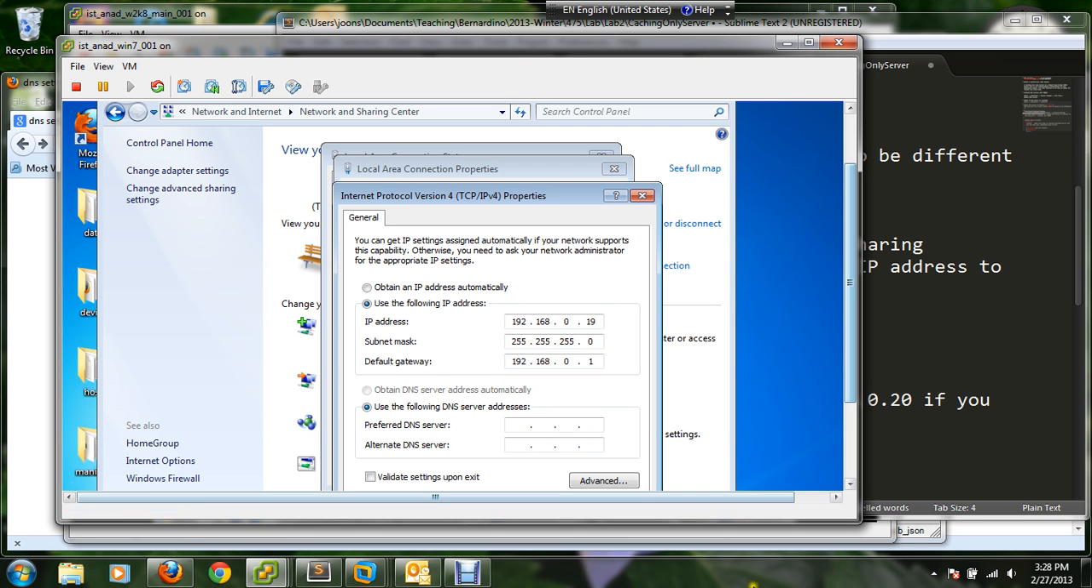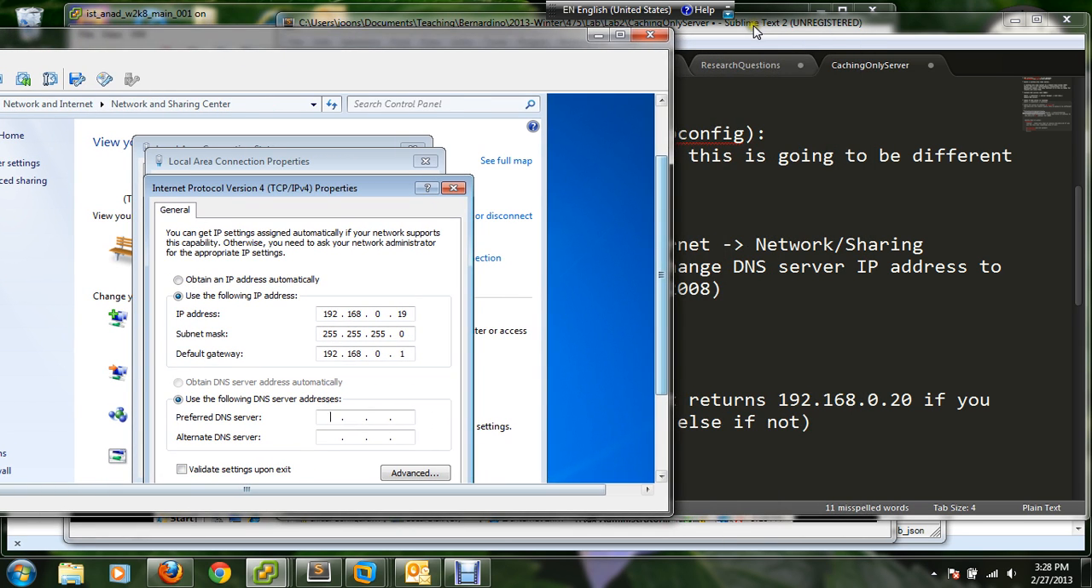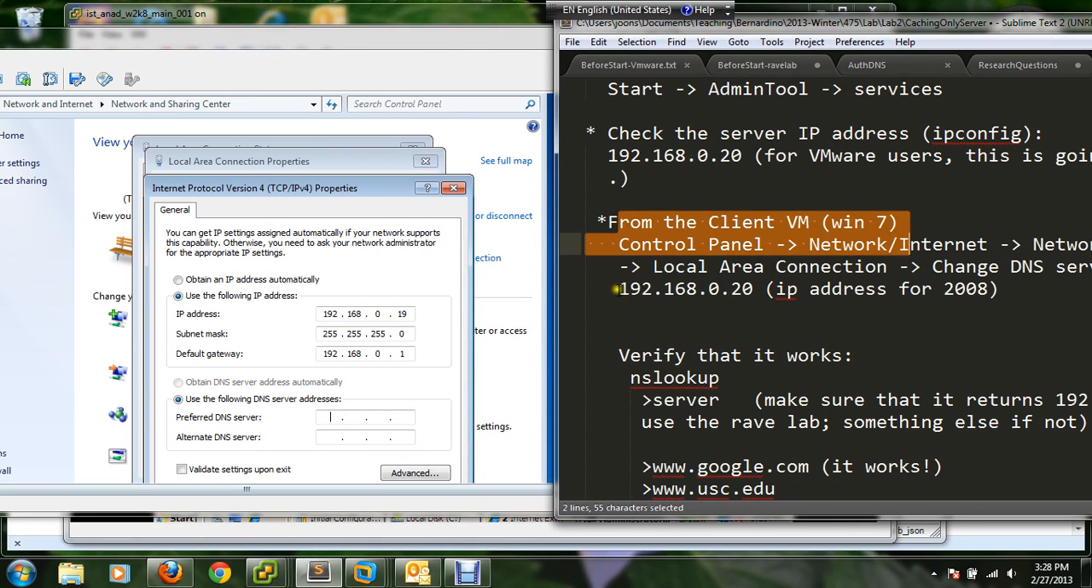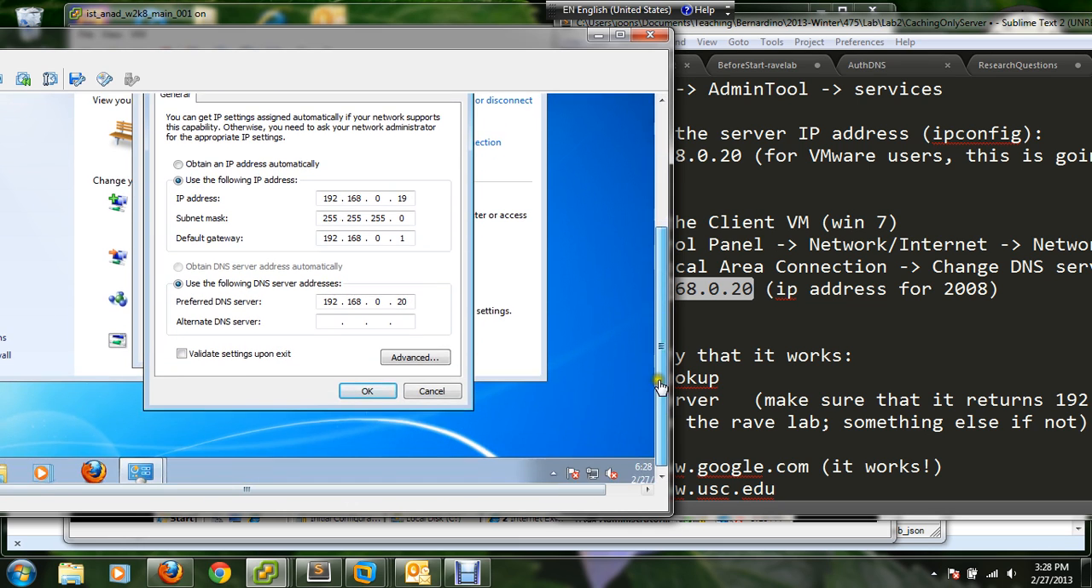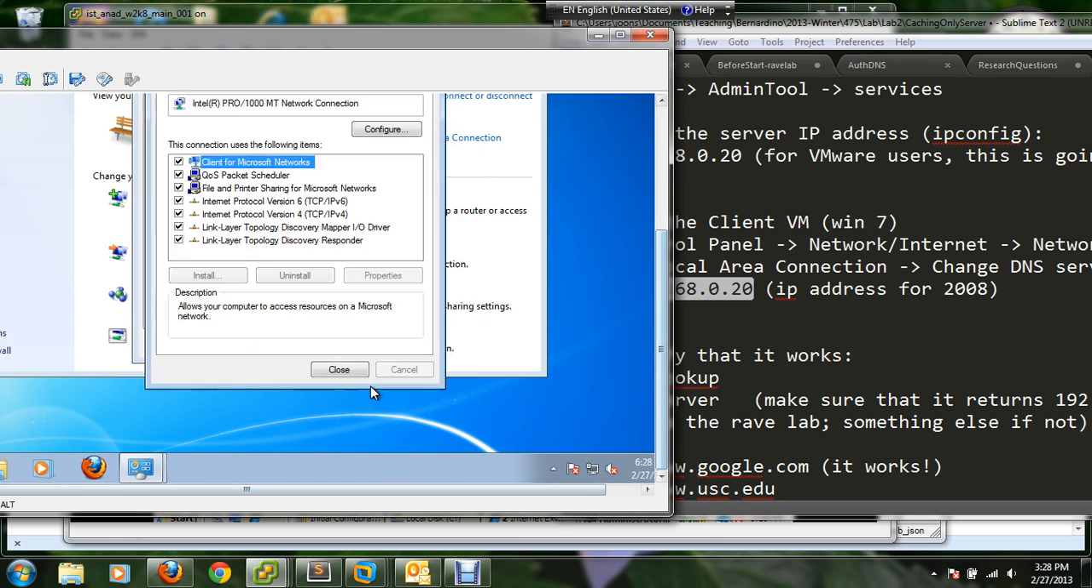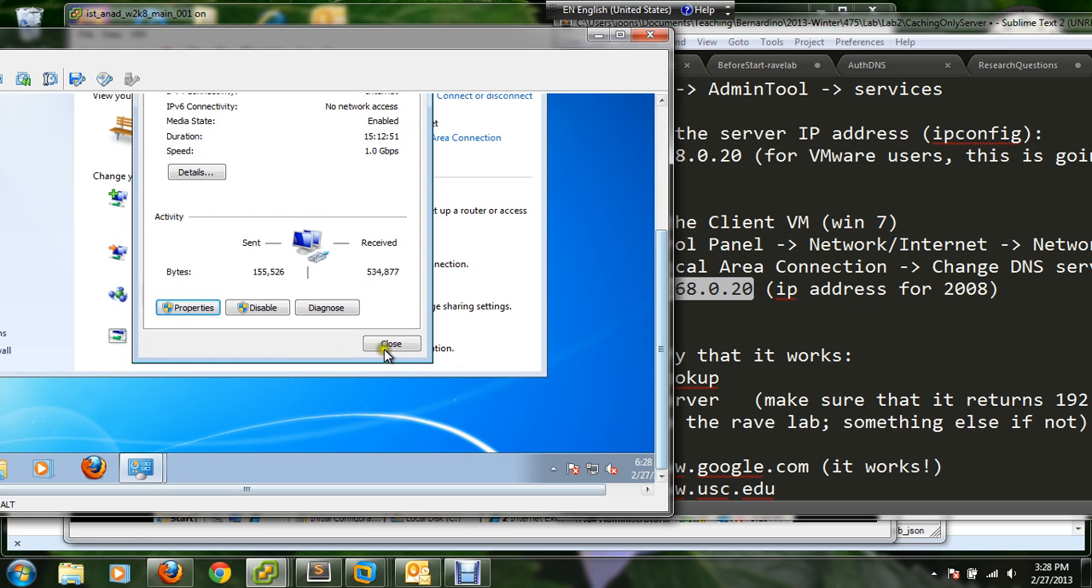So now we'll change the IP address to what? This IP address of 2008 server. So for me, for this particular 2008 server, it's 192.168.0.20. So I'm going to put that IP address down, 192.168.0.20, and then I say OK, then close, and then close.